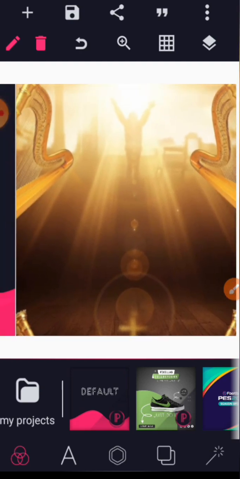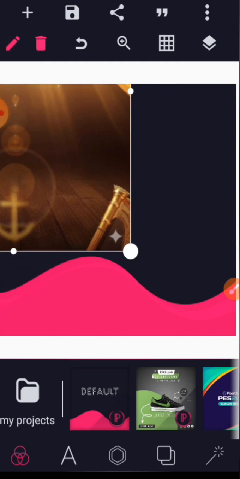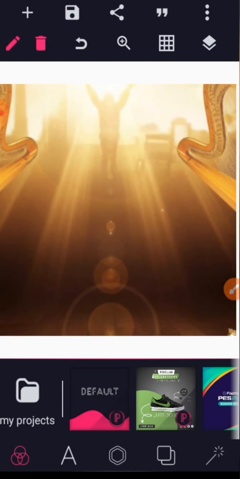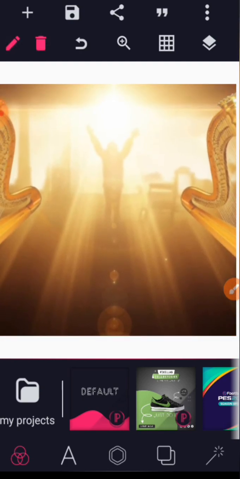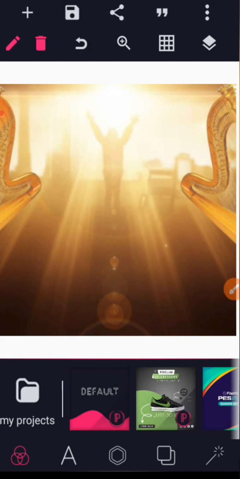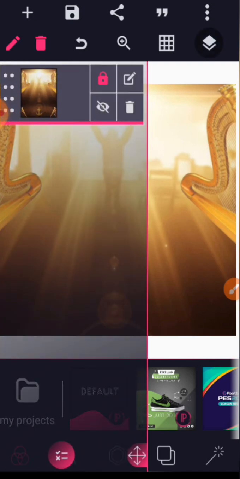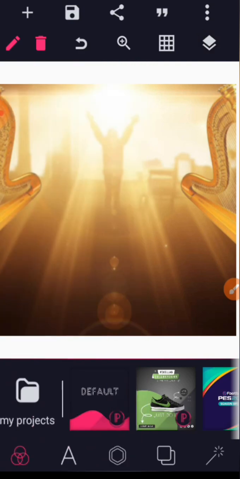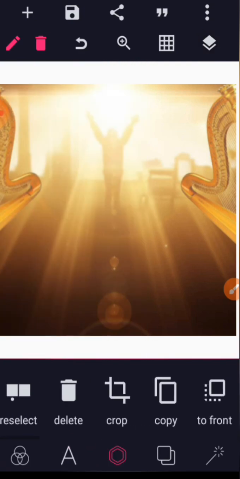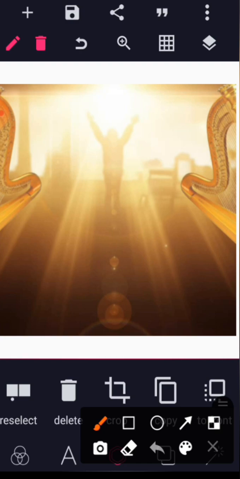So I'm going to drag it like this. I'm dragging it now and I've covered the area. So I will lock it. For locking this image, I will go to this place. You can see where I clicked down here.